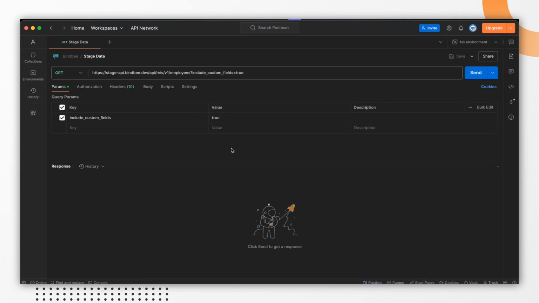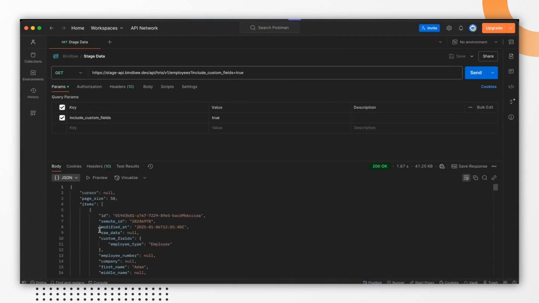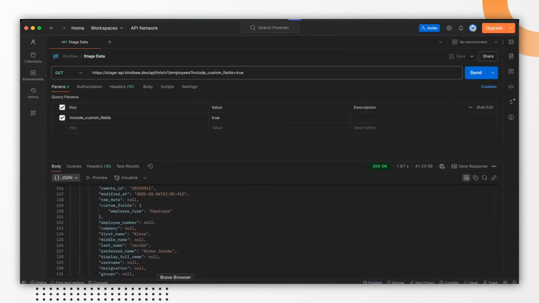To get the custom field data, use the endpoint for the model you selected and include this parameter in your request. Include custom fields is set to True. Click Send. You'll see that we get the custom field data with every single object.